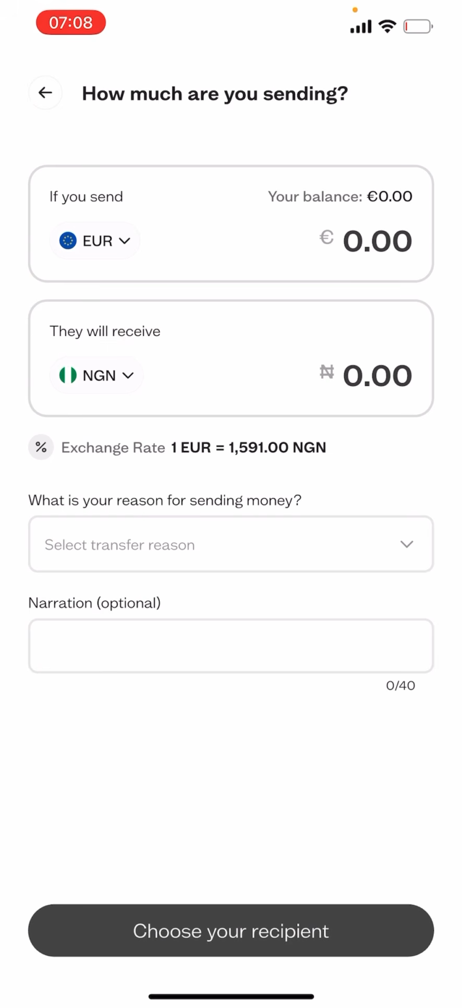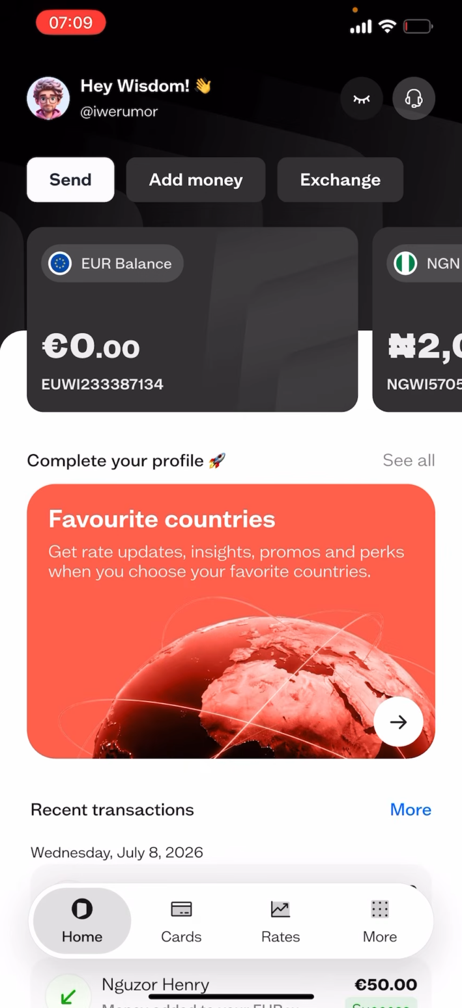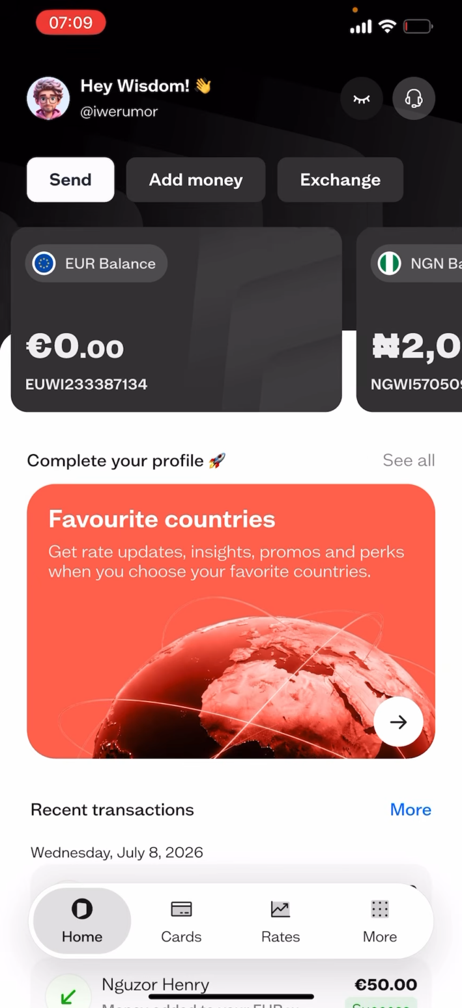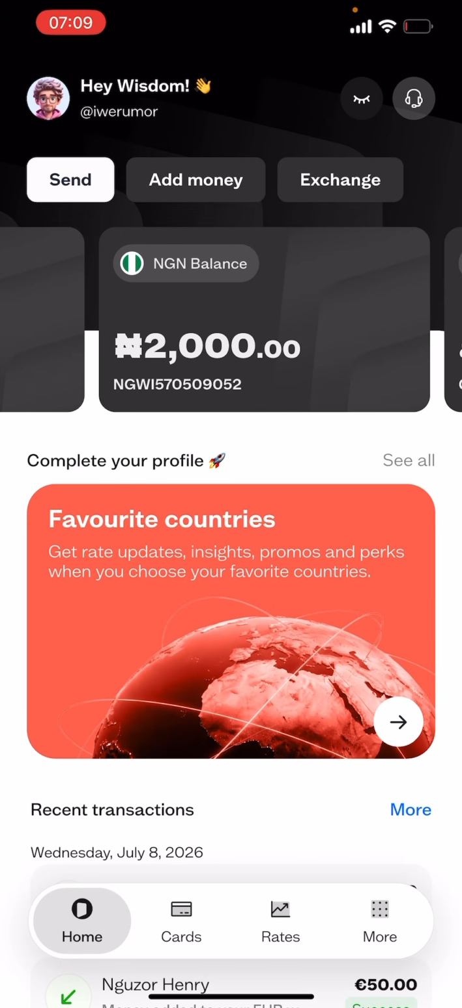From here, if you type any amount of money you want to send to Nigeria to receive in Nigeria. But you know, you can't just come here directly. If there is no money inside the app, you go back, you can add money. If you check mine, I have 0 because the money I added, I already sent it out. If you check the other side, you see that I get 2,000 naira. So with this app, you can send money from Europe to Nigeria, and from Nigeria to Europe. If you check it now, I get 2,000 naira when I put it here.